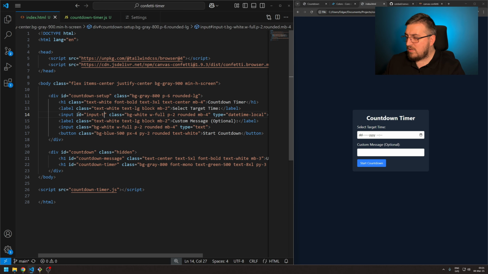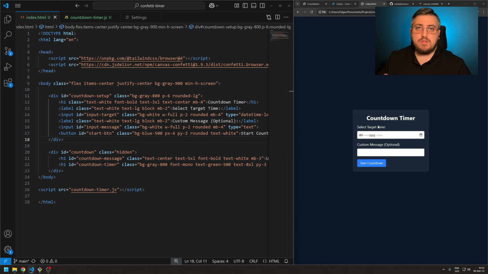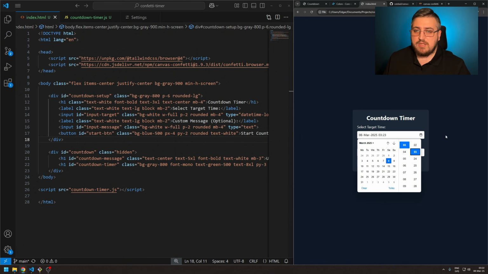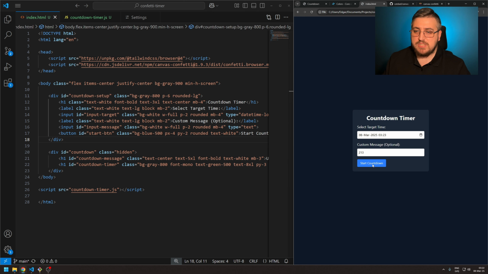Input, target, and input message. And we also need the start button. So we will not handle any validations currently, we just want to do the following. When the user selects a date and provides a message and presses the start countdown button, we should refresh the page by appending the URL query parameters. By this we generate a URL that can be shared with a friend, and we already have a mechanism that will pick up those query parameters and start the timer.